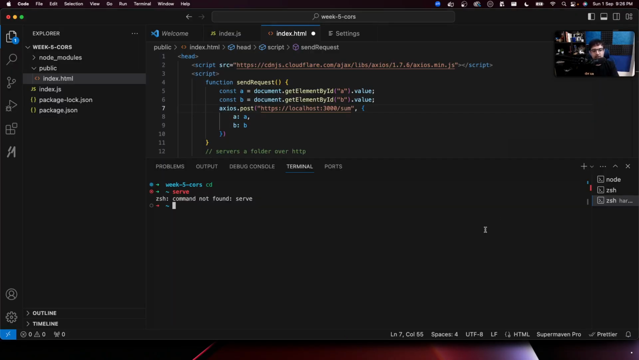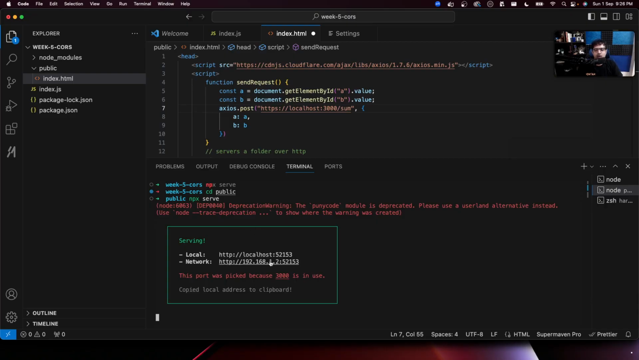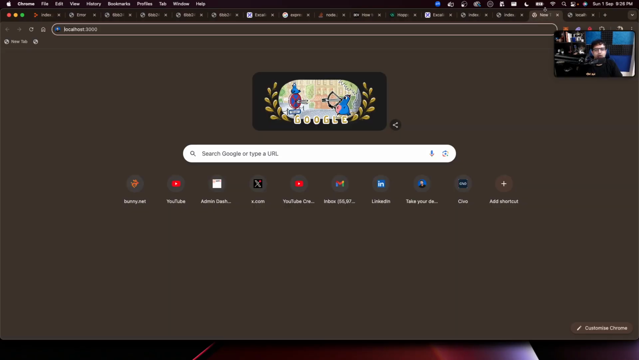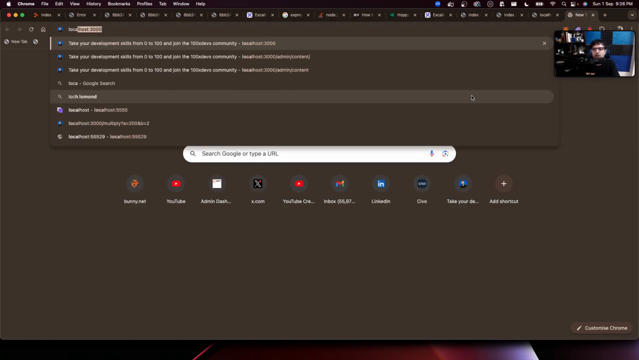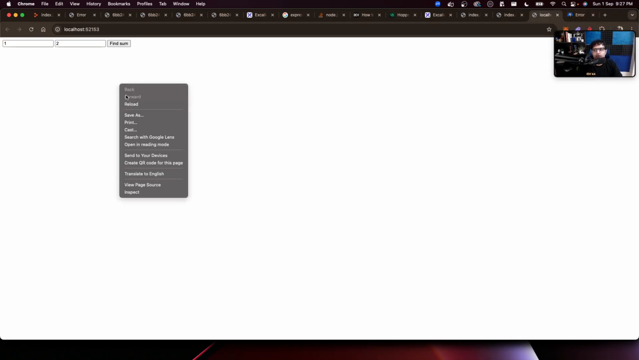Hopefully that was clear. Why did we do all of this? I did all of this so I can simply serve the front end right now. I can serve the front end on a port, so I can show you cross origin sharing. Here is the front end hosted on localhost:52153. Here is the backend on localhost:3000. The backend is hosted on a different domain than the front end. Is the front end able to send a request to the backend? Let's see. Put 1 here, put 2 here.